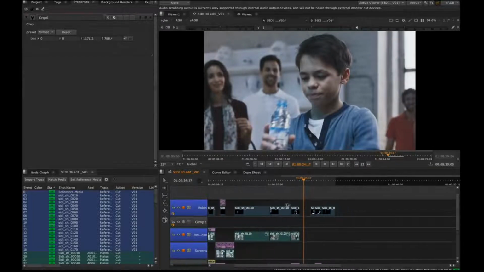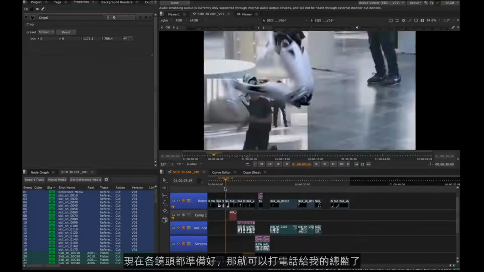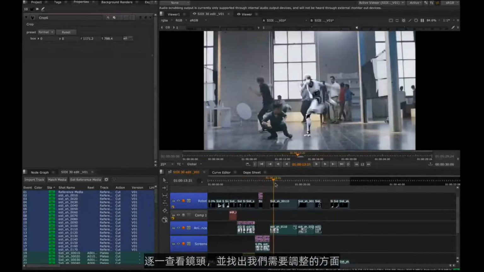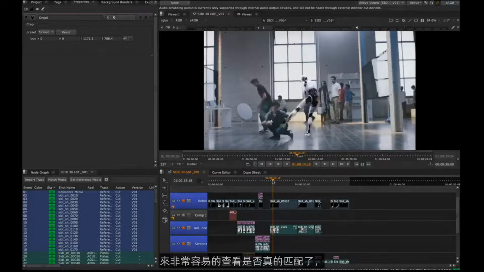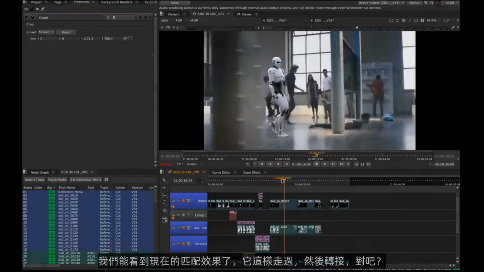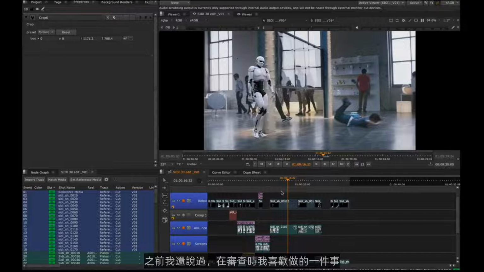Cool. So now that I have everything, I could call my supervisor and say, cool, we can review this in context of the edit and start looking at the shots and find if that's exactly what we want. We can actually see the comparison between the robot and the animation reference that we got very easily and check if that actually matches. We can see how that matches, he walks through it, and so on, right? But there is something else.